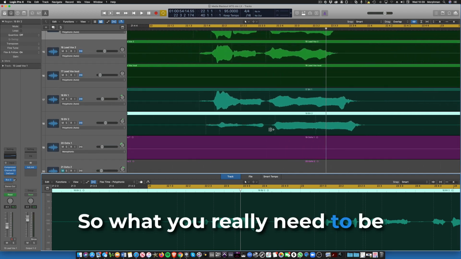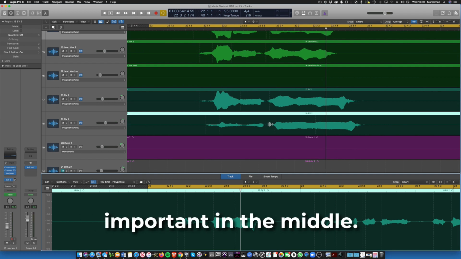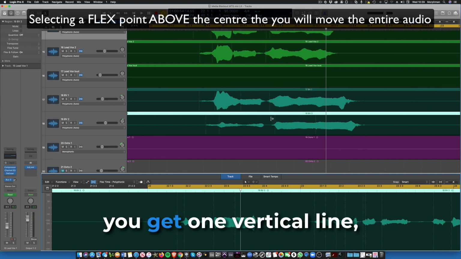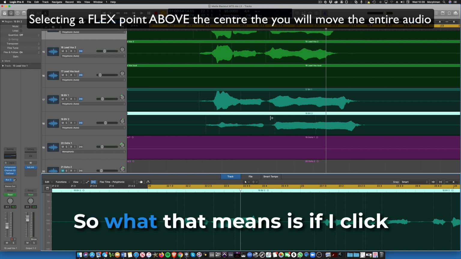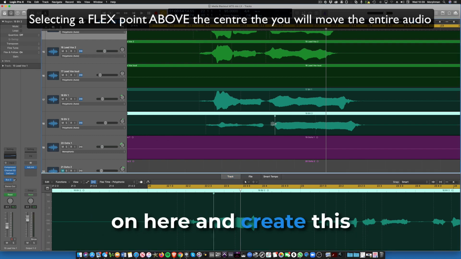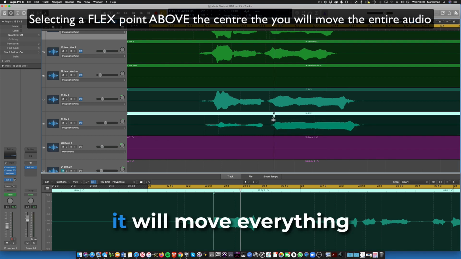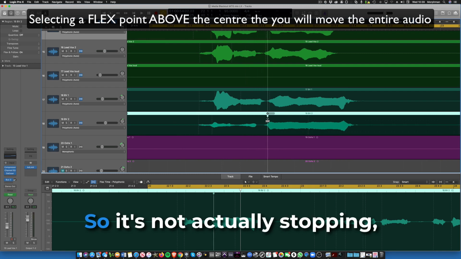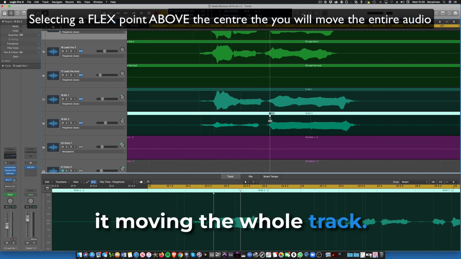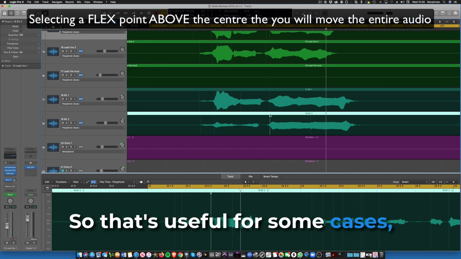Okay, so what you really need to be aware of is this line is very important in the middle. So above the line, you get one vertical line, and below it you get three. So what that means is if I click on here and create this flex point and move, it will move everything around. So it's not actually stopping it moving the whole track. So that's useful for some cases, but not in this case.